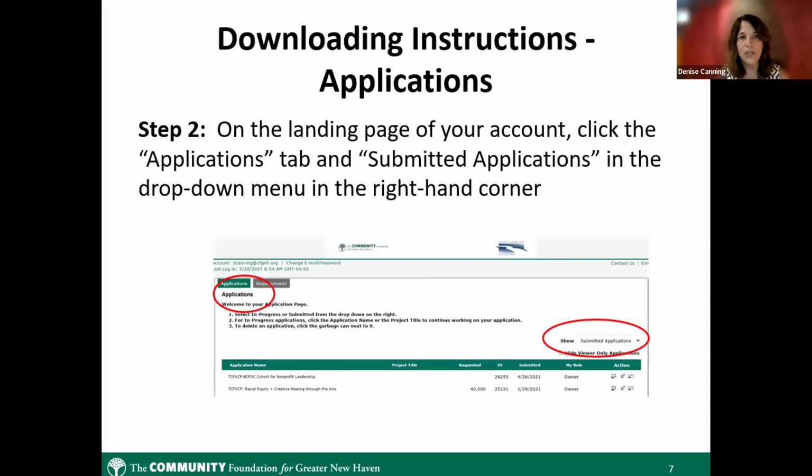So on the landing page of your account, in order to access your submitted applications, you're going to click on the applications tab on the left-hand side. That's what is circled. And then on the right-hand side, that's a drop-down menu, you're going to click to submitted applications. So this screenshot is of my account. You can see that I have 2 submitted applications on my account.